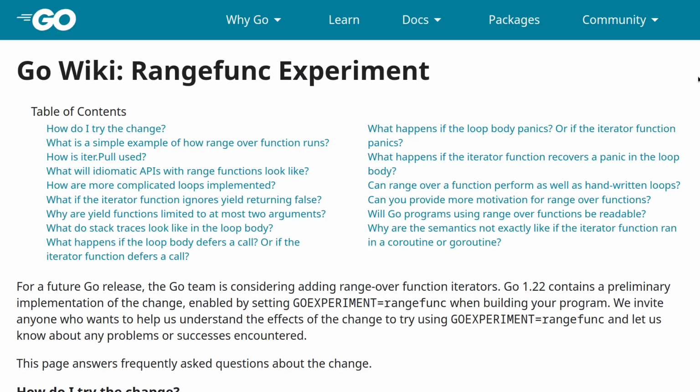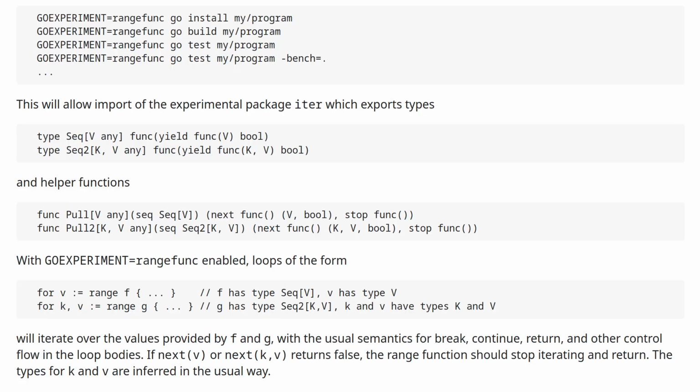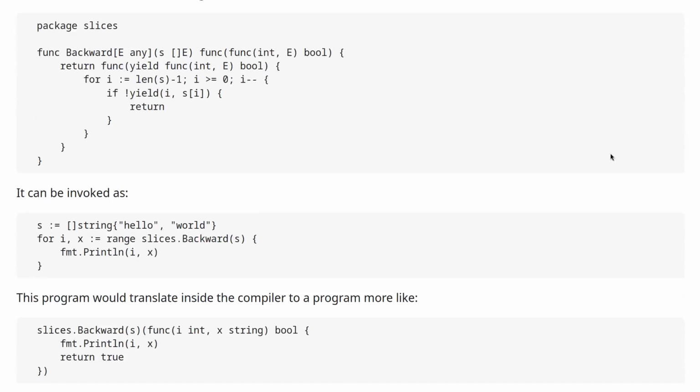Okay, now that we know what iterators are, let's look at how Go 1.23 plans on implementing them. Here's the wiki article that talks about the iterators. If we scroll down a bit, we have two types of iterators, one for returning one variable and one for returning two, and these two can then be used like this in for range loops. Now, if we scroll down even more, we can see that the article also provides an example implementation of a basic iterator which traverses the slice backwards.